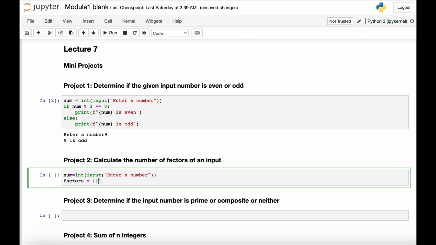I'm just writing i here, and I will use a for loop: for i in range from 1 till num plus 1. I'm writing plus 1 because we know that in range the last number is not included, and if we want to include it, we add 1 to it. Let's suppose the value of num is 5. If I just write 1 comma num, the loop will run until 4, not 5. So I'm adding 1 to run the loop till 5.